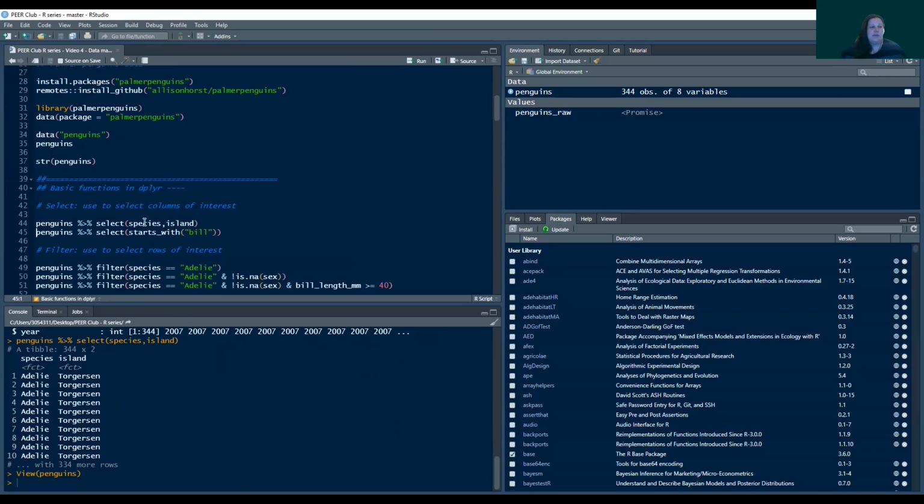You can, of course, also save this into an object and just give it another name or something. But today I'm going to try to just show you the output that you get if you use some of these functions.